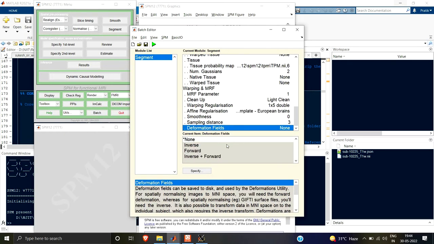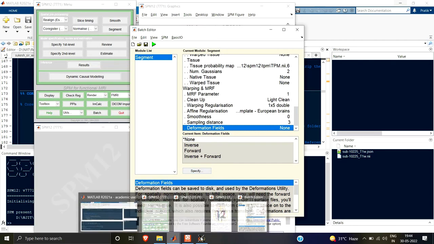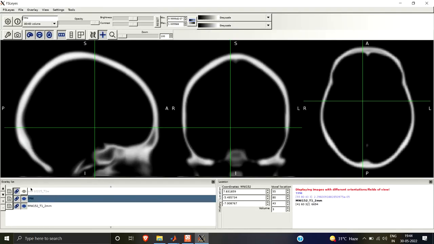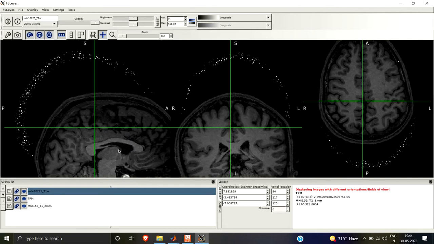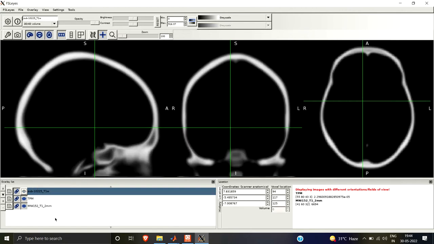And then there is something known as deformation field. Now in future we will go from the native space, so we are currently processing in the native space, that is in this subject space. In my future videos, when I start normalization, I will transform this native space to the standard space.